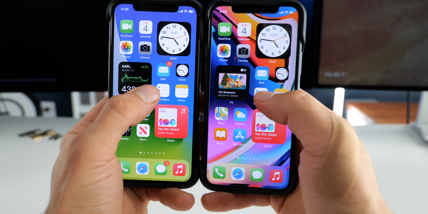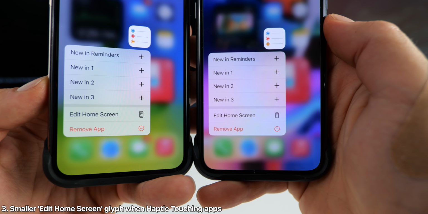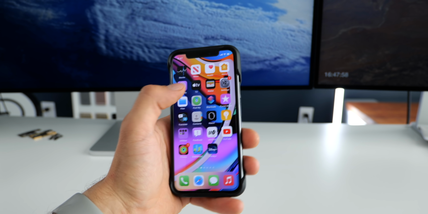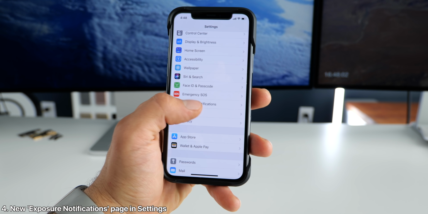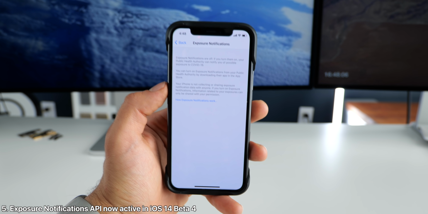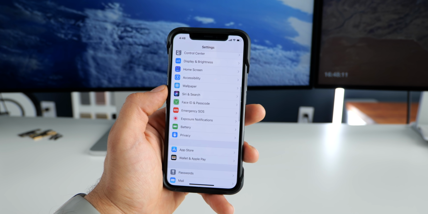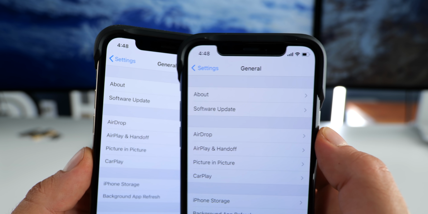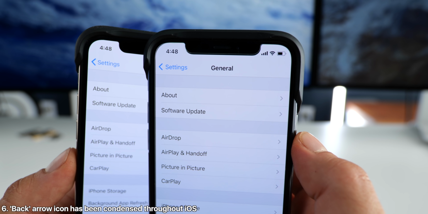Glad to see that Apple has brought that one back and not nerfed that feature. On your home screen, when you haptic touch on an app icon, the edit home screen glyph, as you can see, is much more compact, more in line with the other icons. Now in settings, you'll notice a new tab for exposure notifications. That's because Apple has now activated the exposure notifications API within iOS 14 beta. This doesn't enable anything by default, it just allows third-party applications to ask you for that API.